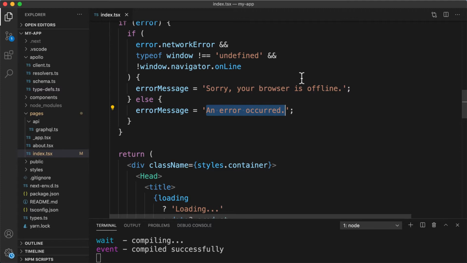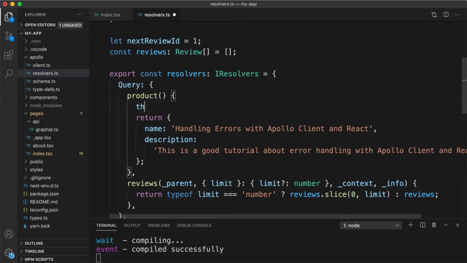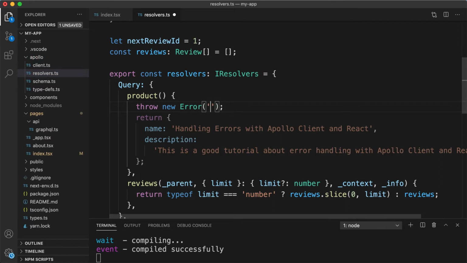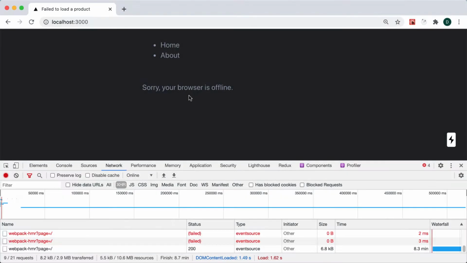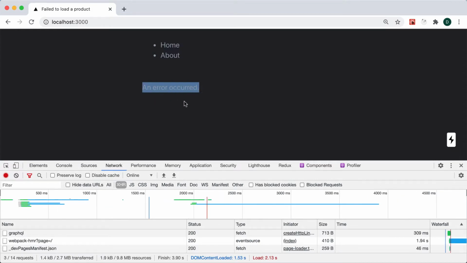What if an error occurs in the resolver on the server side? In other words, what if a GraphQL error occurs? So I will open the resolvers, and in the product query, I will throw an error, like some error. Okay, reload. An error occurred. It's a general error message.